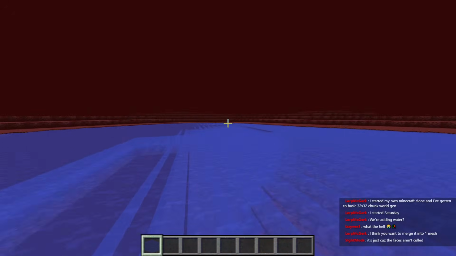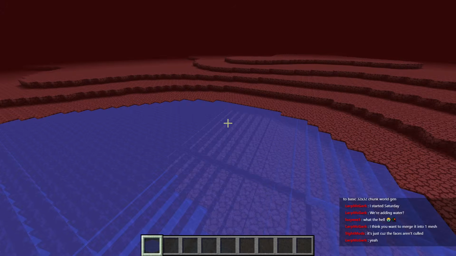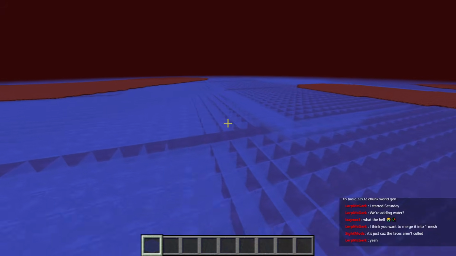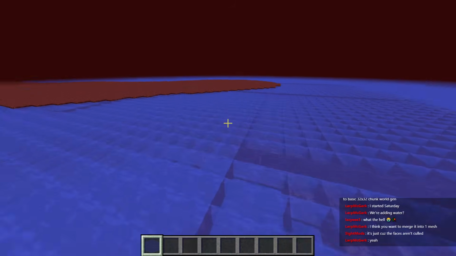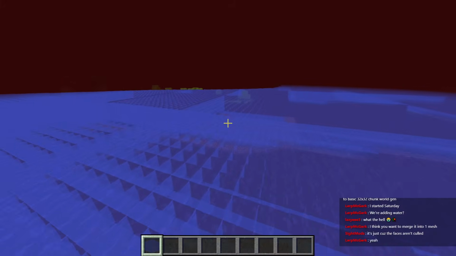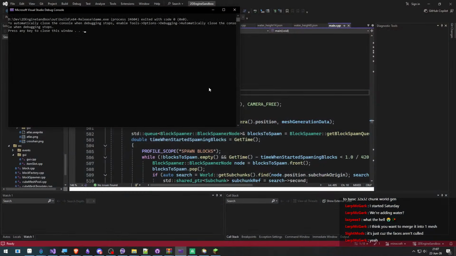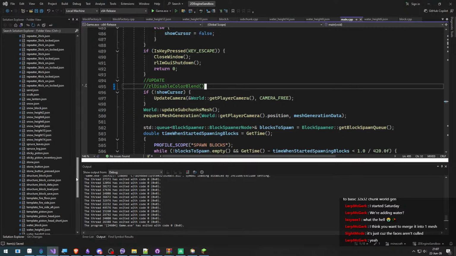Don't worry about it, Mr. Lerp. Bro, it's not because of the culling. We can easily solve the culling, but it will still be like this. Okay, let's fix the culling.